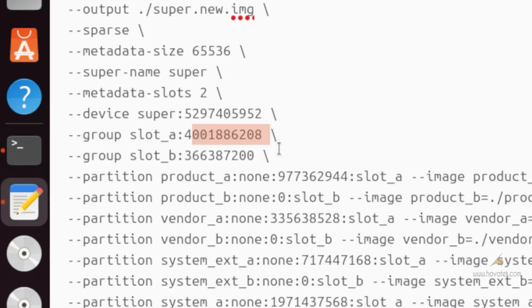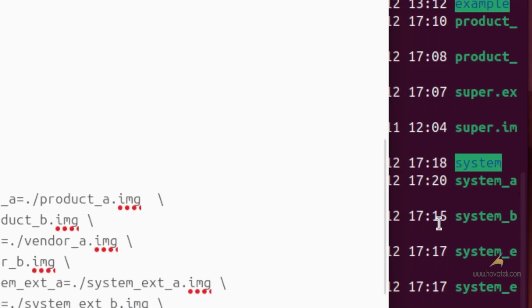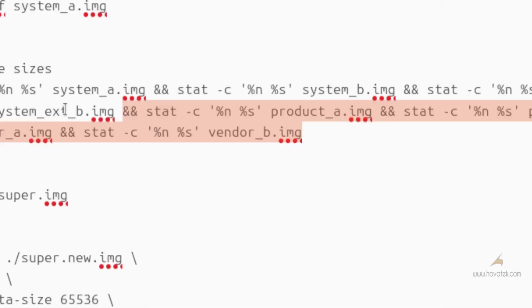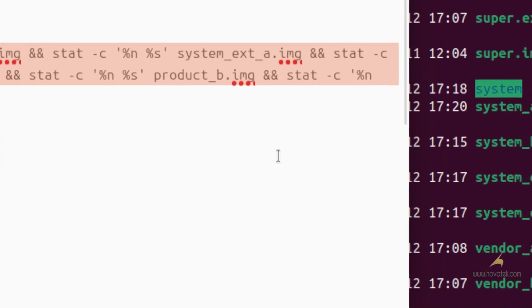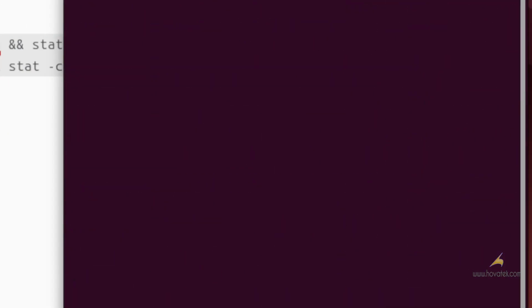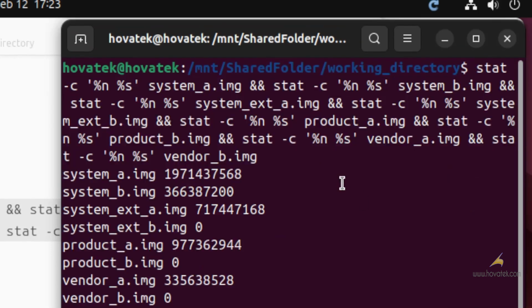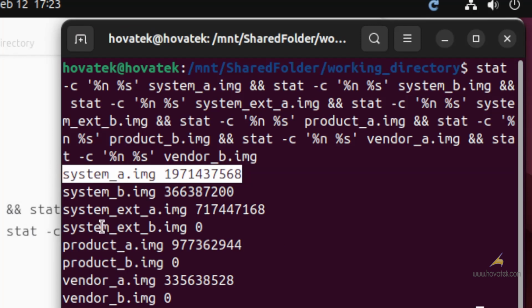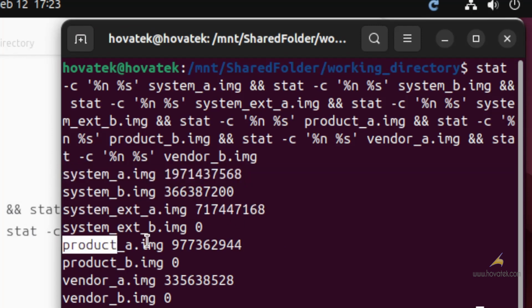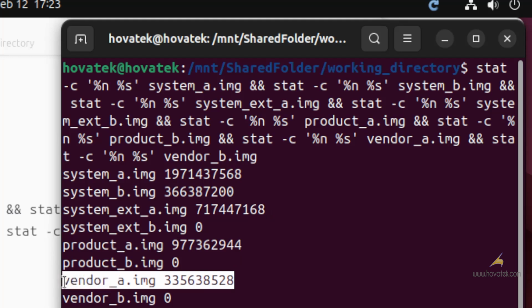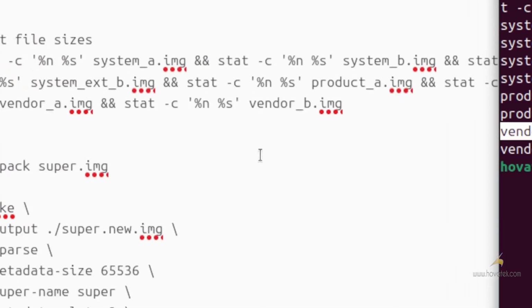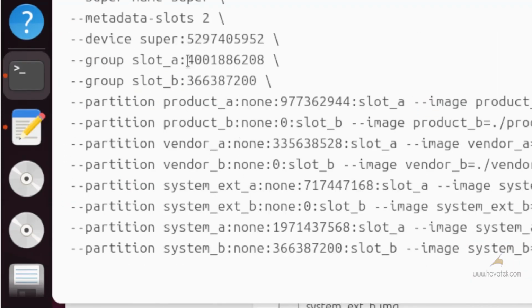This value here is the sum of the values of all the sizes of the underscore A files. What do I mean by that? When I rerun this command, system A, system ext, product A, and vendor A, I sum up the size values, right? And that will give me this value over here. Then for group slot B, I would sum up the file sizes of all the underscore B files or partitions, and then that will be the value here.